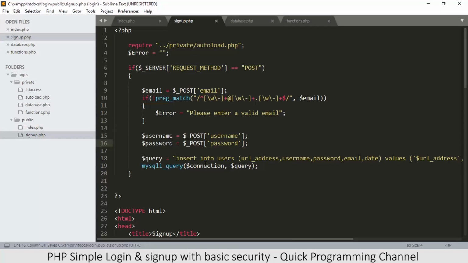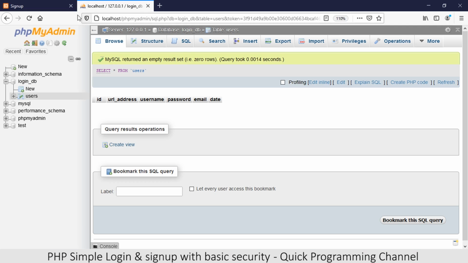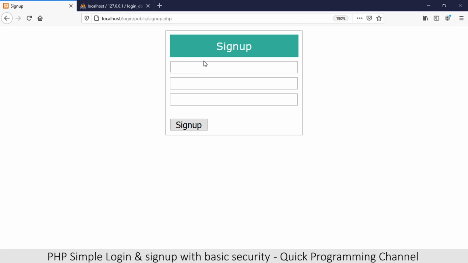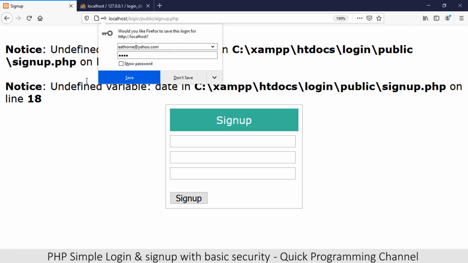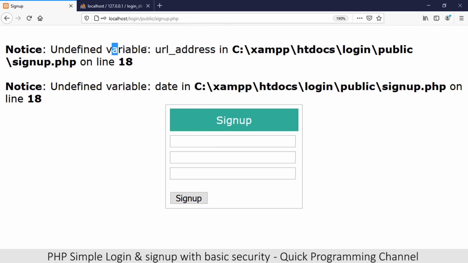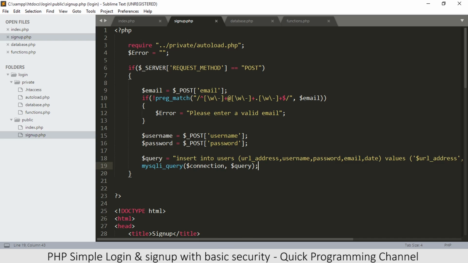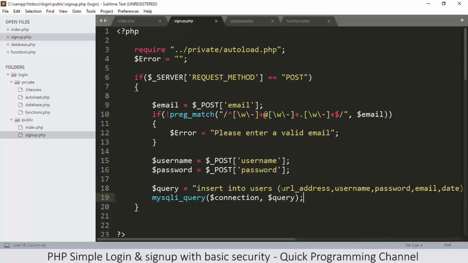So let's try with something legitimate and see if it's going to actually work out. We have nothing in our DB. Let me come back here and create a username. Let me put my email address and a password and hit sign up. Okay, so now we have a problem here: undefined variable URL address and date. But I'm sure it must have saved something. Oh no, it did not. That's great. So we didn't create these variables.